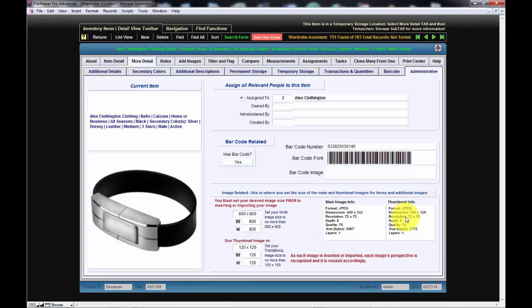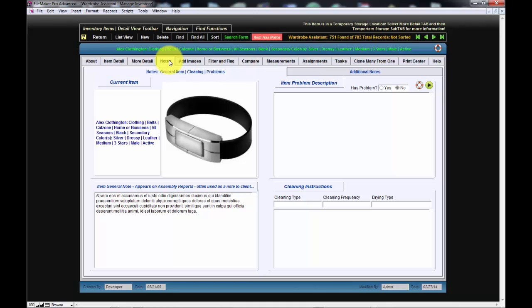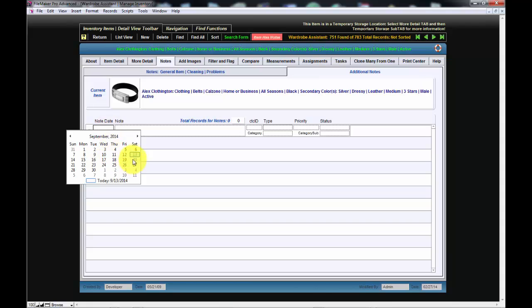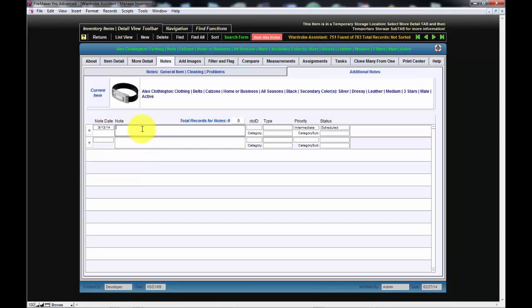The next tab on the main tab object is Notes. Here you find a sub-tab object with multiple sub-tabs. Tab Notes: General, Item, Cleaning, Problems. These are note fields that are assigned to particular subjects. Sub-tab Additional Notes. These are line item notes that you can organize by date, type, priority, status, etc. on each object. These notes can be about anything related to the current item record.